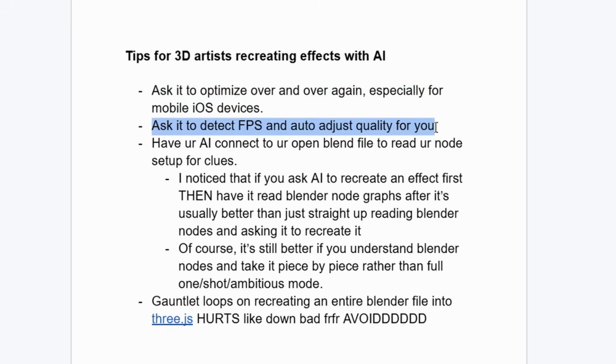Also ask it to detect FPS, and if it starts frame lagging, auto adjust the quality. You can also have people choose their quality before they enter. You can do this before you enter or during, and so on and so forth. There are pros and cons to everything, but this is just something to consider.